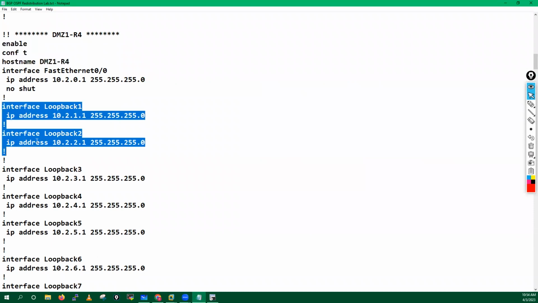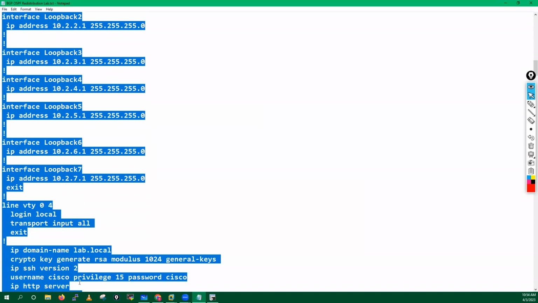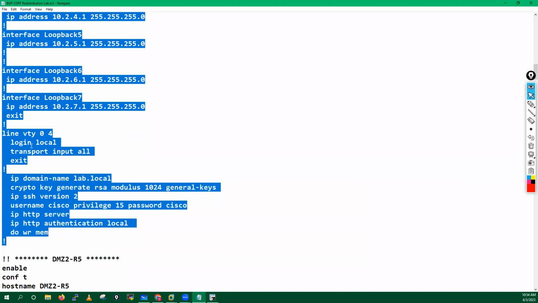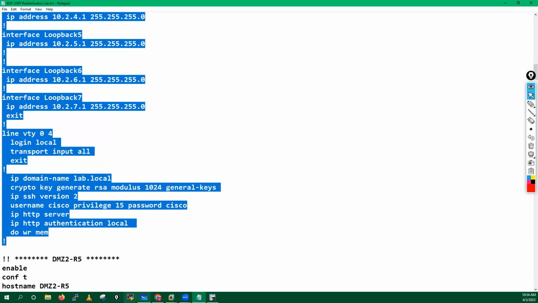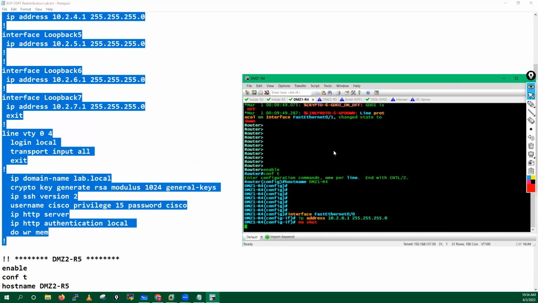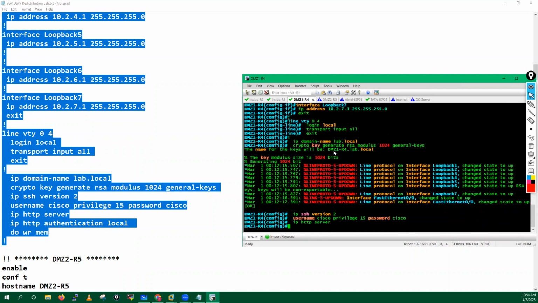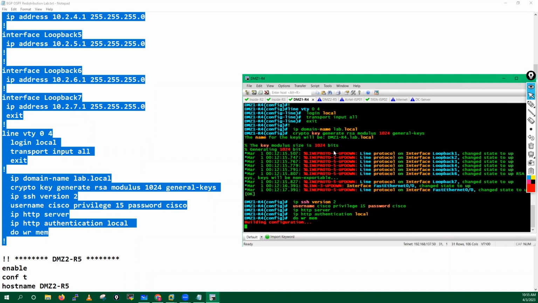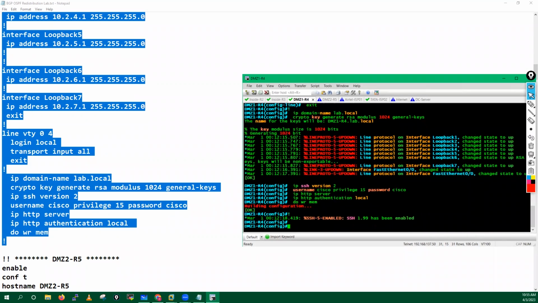And we have a few loopback interfaces. So it will create a few loopback interfaces and it will also enable the telnet, SSH and HTTP services on this device. I'm just doing copy and paste because this config is very easy. It's not routing, nothing. It's just an IP configuration on your device.